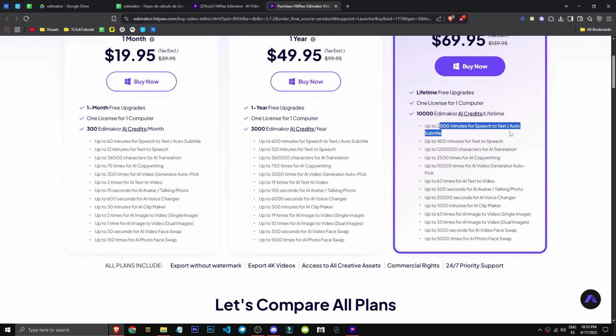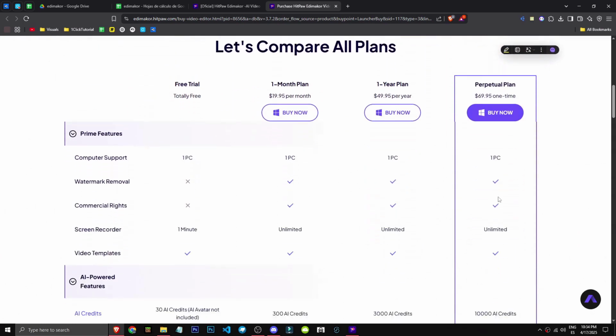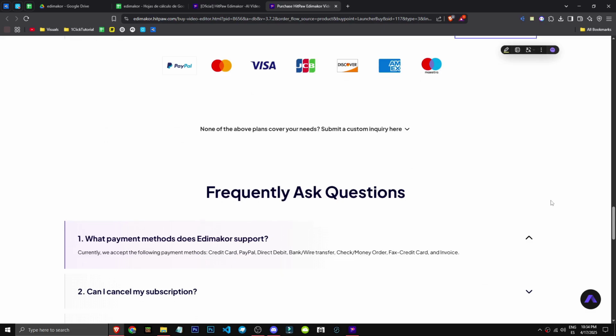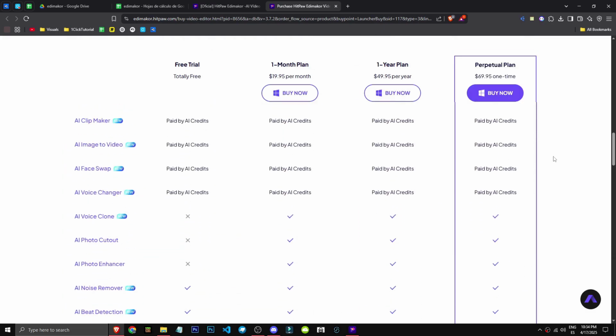This means 2,000 minutes of speech to text, 4,000 minutes of text to speech, 120,000 characters for AI translation, up to 2,500 uses of AI copywriting, up to 1,000 uses of AI video generator, 63 uses of AI text to video, 500 seconds for a talking avatar, and more. So honestly, it's pretty good. I'd check the cost of credits, but as an editor, it's cheap for all the features it offers.